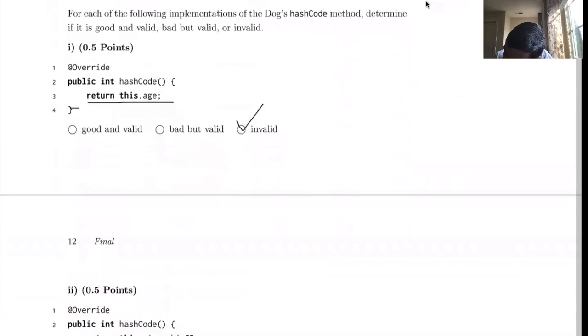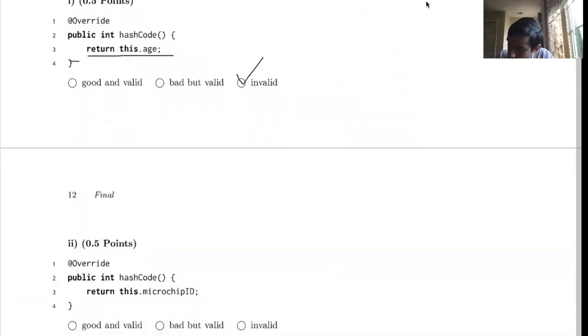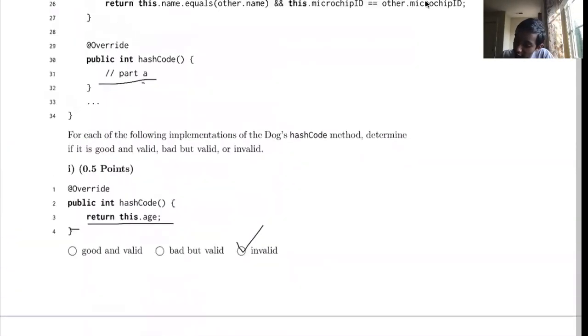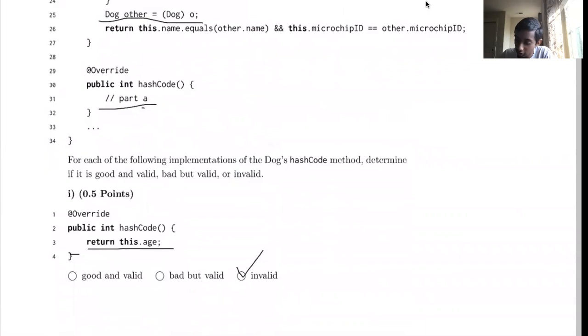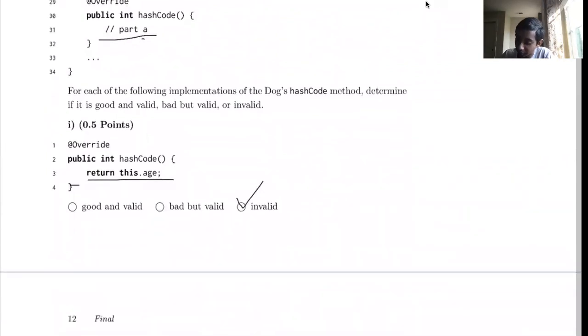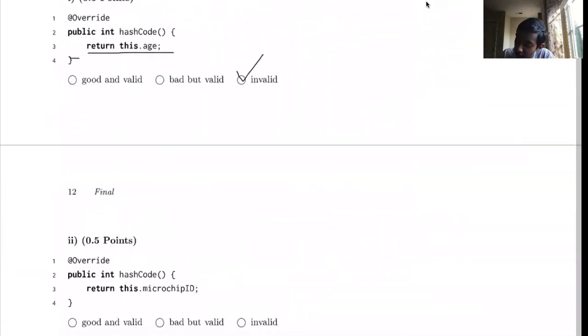And then for part 2, you have public int hash code return this microchip ID. If we look at the equals method, as I said earlier, the only instance variables that are being tested in the equals method are the name and the microchip ID. And the microchip ID is actually present. And so as a result, this is a valid hash code, because the equals method tests the variable that we're looking at here, the microchip ID.